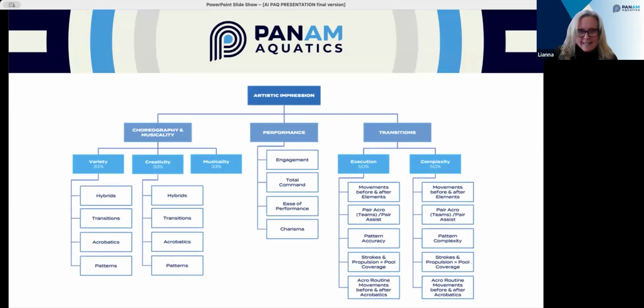So this is the same chart that was in the November issued manual. What we are looking at in artistic impression has shifted slightly from the previous season. So choreography and musicality, we're looking at variety, creativity, and musicality, all equally at 33%. So those 3 components make up that 1 score. The second score we give is performance. It hasn't changed, to be honest.